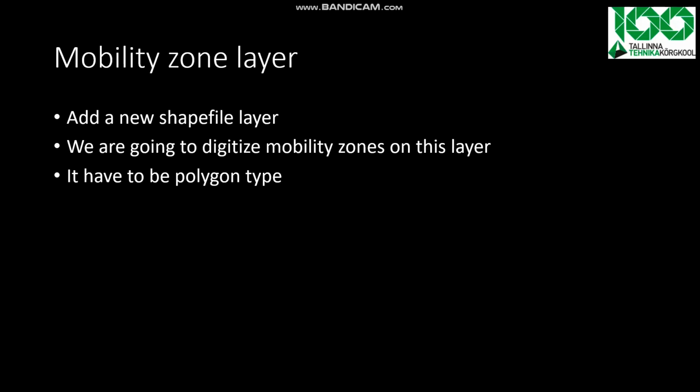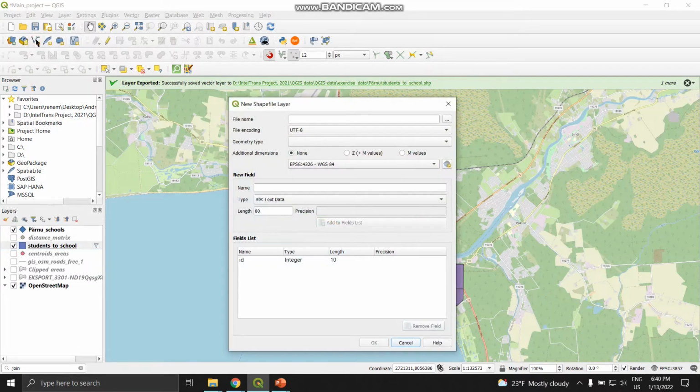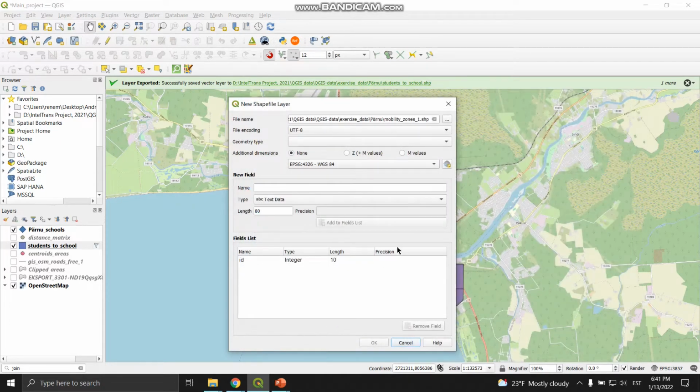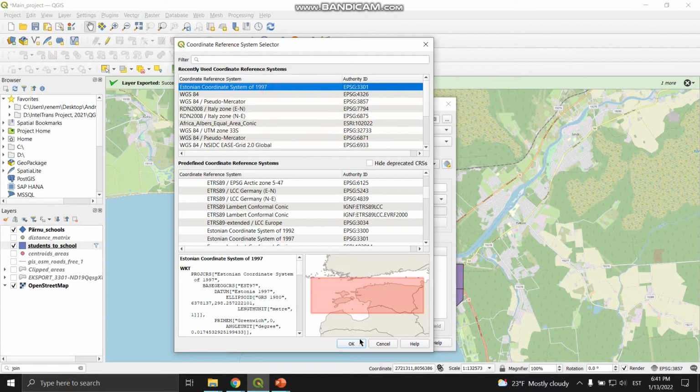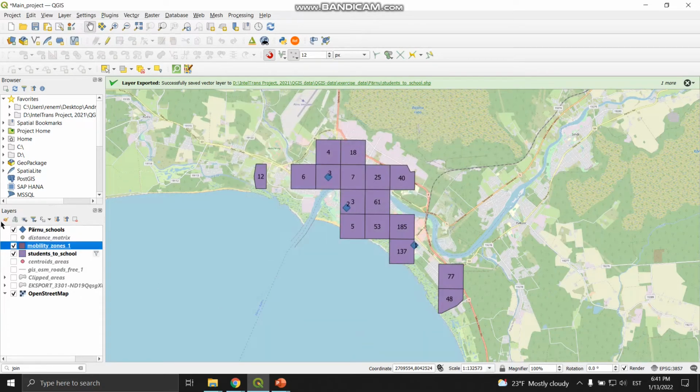to find the mobility zones. So we have to add a new shapefile layer. Let's add a new shapefile layer. Over here you see the tool for new shapefile layers. We have to add a file name. So mobility zones 1. And let's change the coordinate system to the Estonian coordinate system because we are going to use this, and geometry type has to be a polygon, and let's click OK.